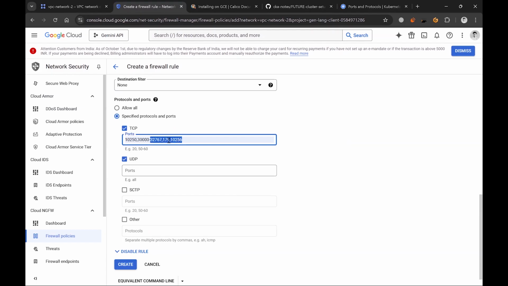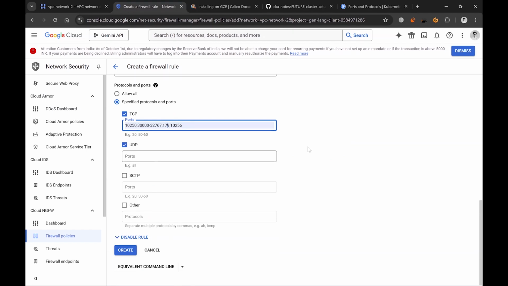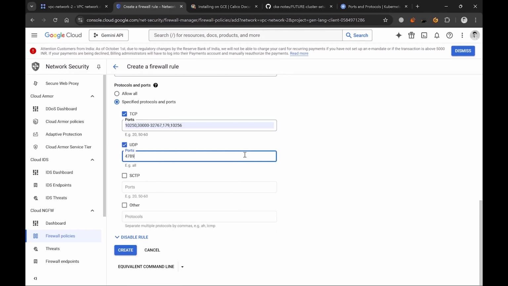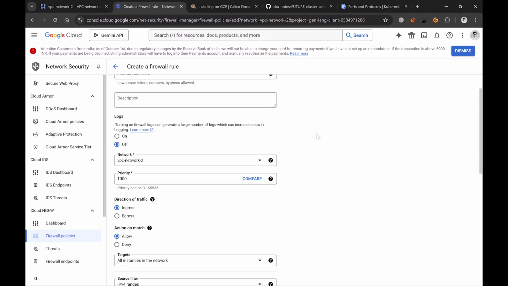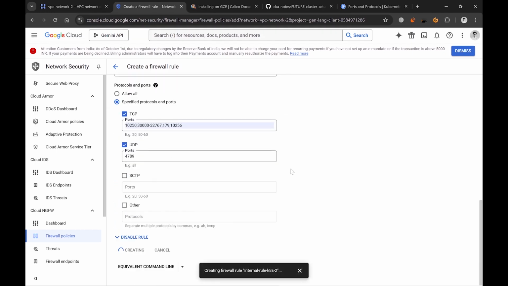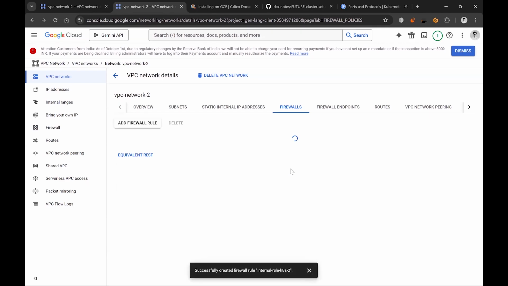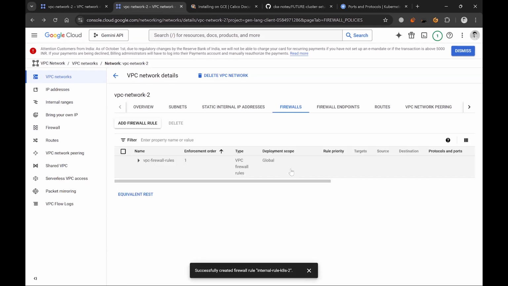The only additional port that we have opened is port 179, and this will be for the Calico networking basically. Then we will also open one UDP port, which will be 4789. And I think this should be good. So we can go and create this firewall rule. So the first firewall rule was created.